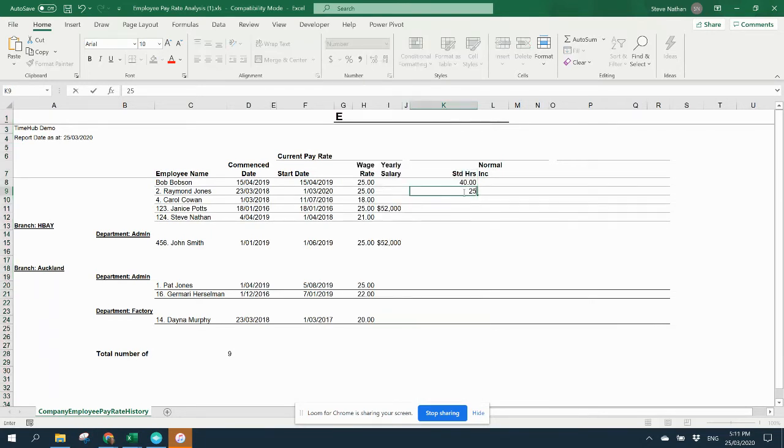So this one now is doing 25 hours, doing 30 hours. So once I've got their standard hours in, I then go to the next column. I select the first field. I go up to my calculation cell and I would enter equals sum.